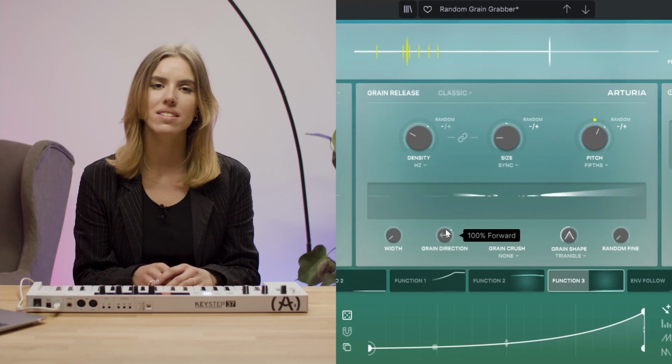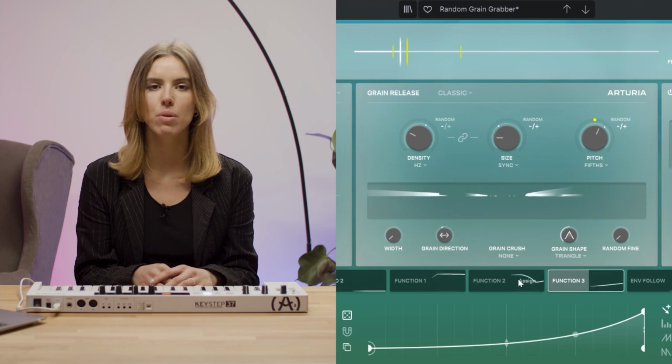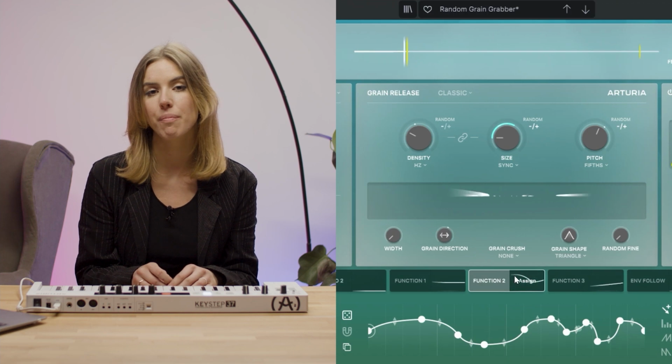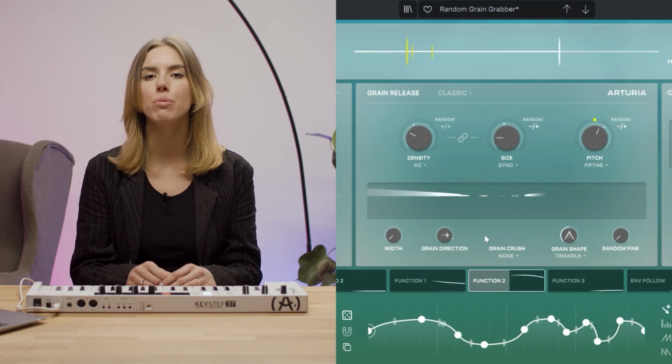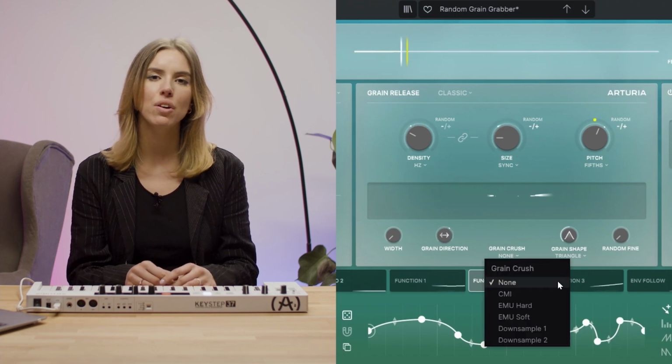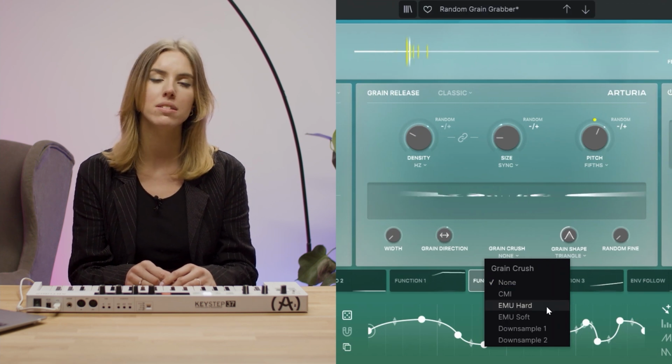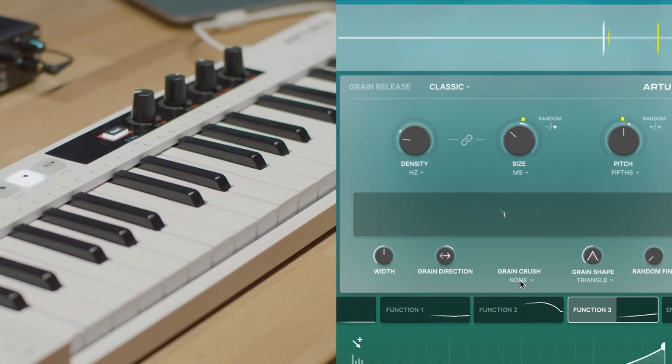We can further edit the grain's tonal character with the grain crush control, which will add a bit crush effect to them. This control is based on algorithms mimicking the behavior of famous samplers such as the CMI or the Emulator, sounding like this.